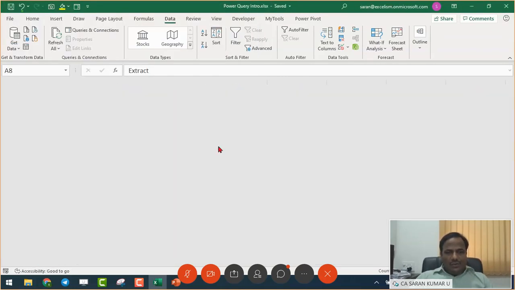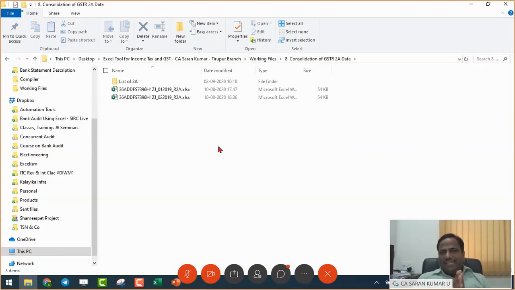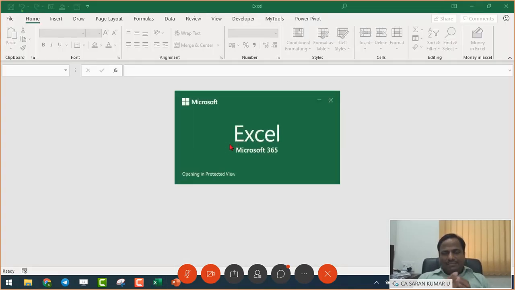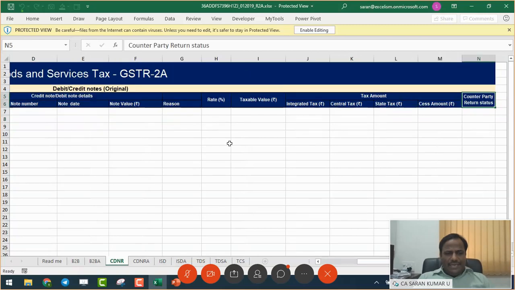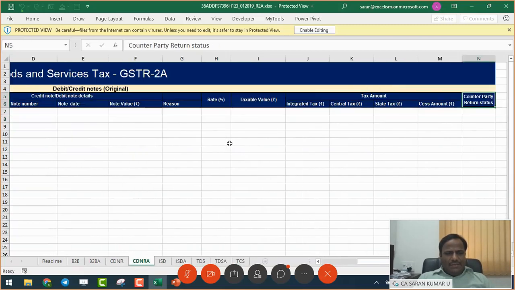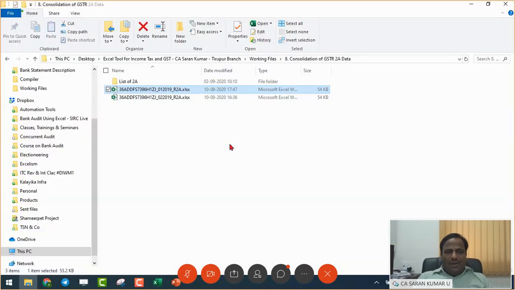Now close it. Now let me go to consolidation of 2A files. As you all know, in fact, you may be better in GST than me, but I'm just trying to explain how to consolidate. If you look into the 2A, we have a README, B2B, then we have B2BA, CDNR, and so on. But I'm only concentrating on B2B. The same thing can be done for all other tabs if data is available.